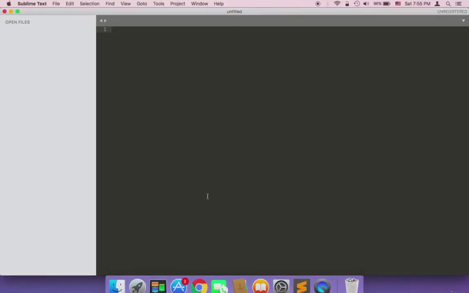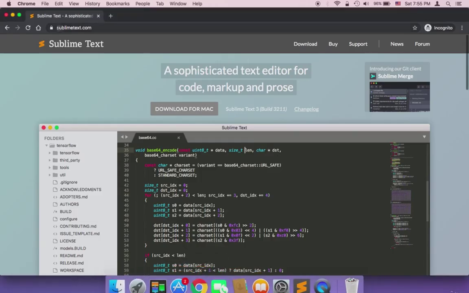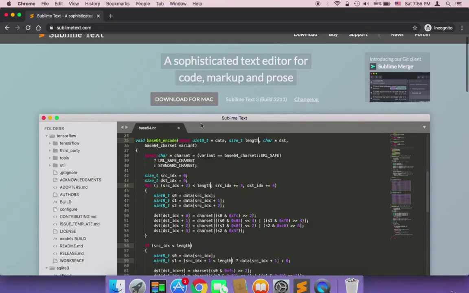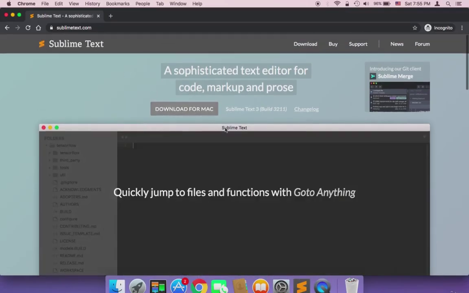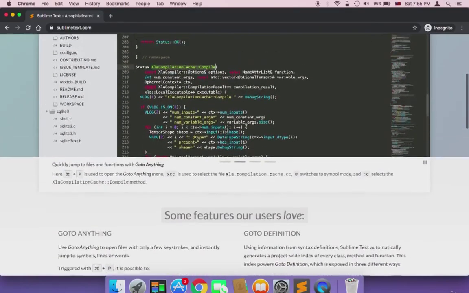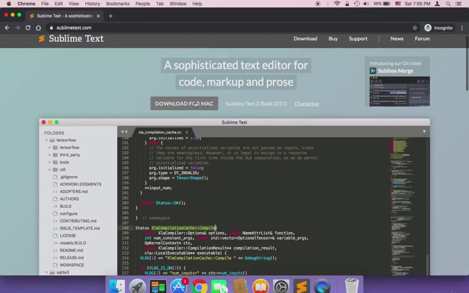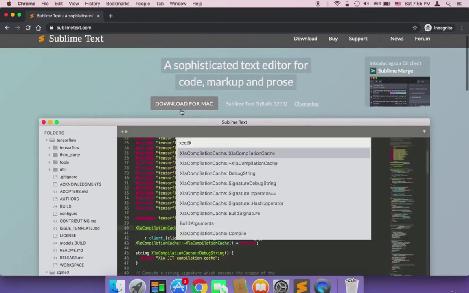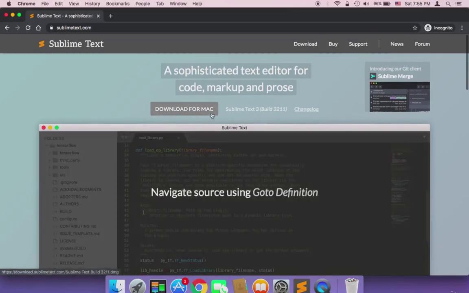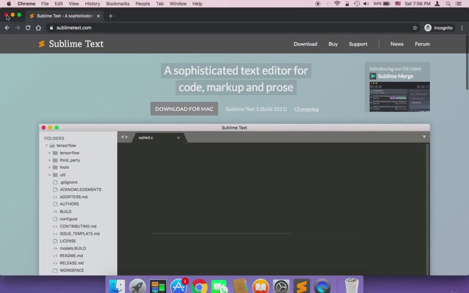And if you want to download and install Sublime Text, you can go to sublimetext.com, and you can immediately download and install Sublime Text for Mac or for Windows if you are using Windows. Very simple. All you need to do is click on download, and then you can install it like any other software on your Mac or PC.